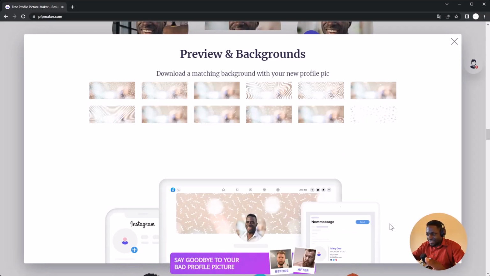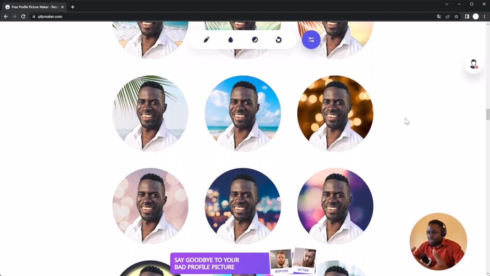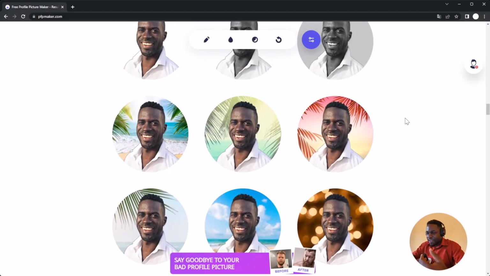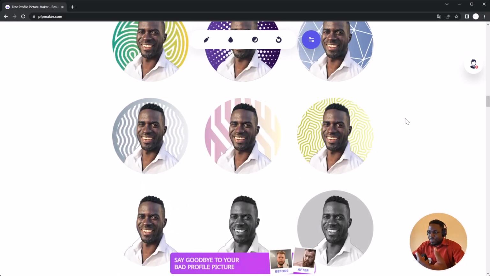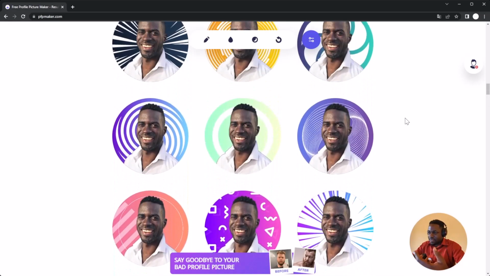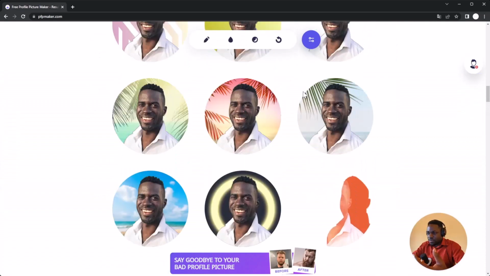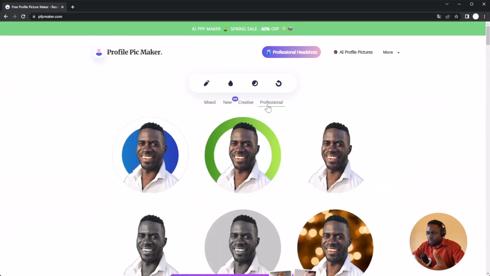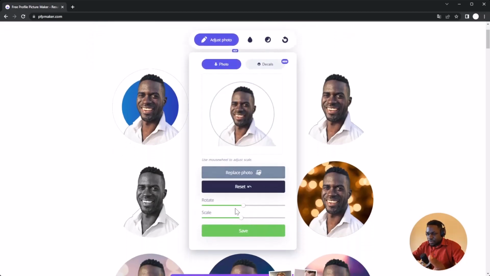It's amazing, this website. Definitely you should use this website to really update your profile picture, give it a more modern vibe, a more lively vibe, and not just a still image you got from your gallery. I hope you make use of this website, because that's not all. There are some customization options you can go ahead and use if you want it to be more creative or more professional. There are all types of things, so you can even edit it, replace the photo, reset, rotate, scale, and so many other details you can put in there.